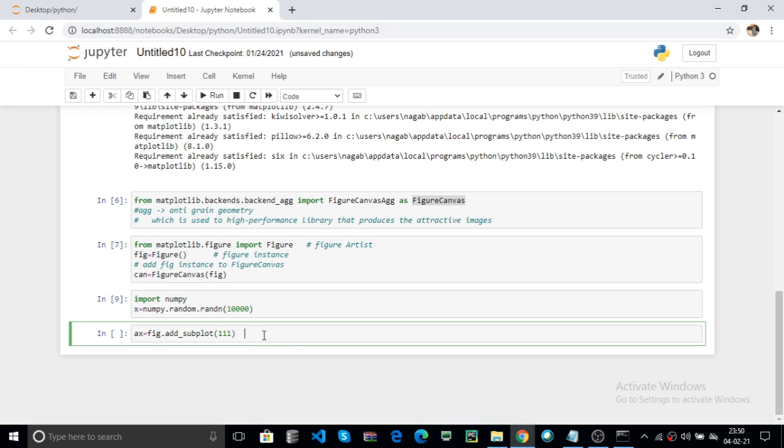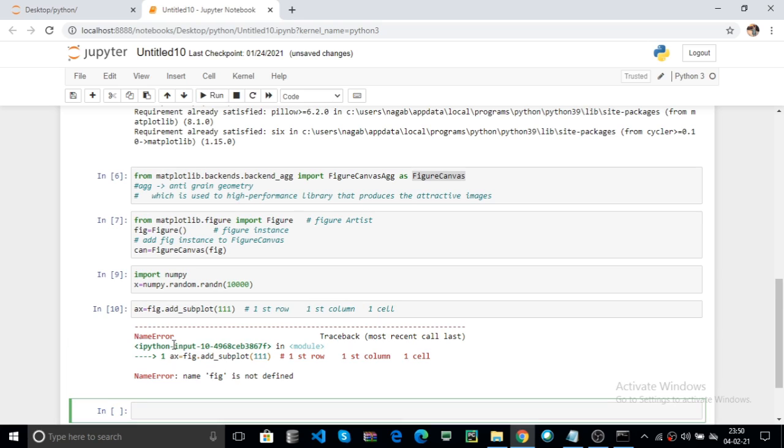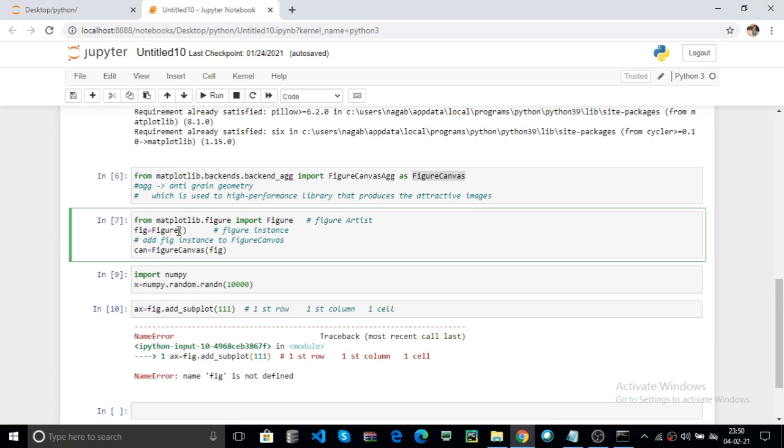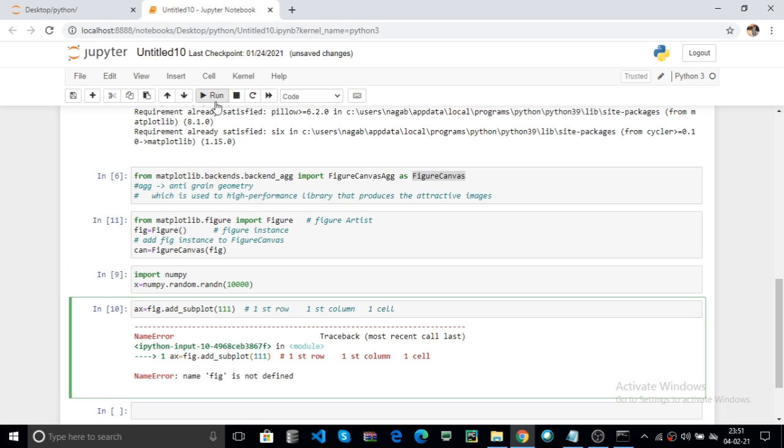Here, what does the 1 mean? The first one is the first row, first column, and the final one is the first cell. So in the first row, first column, in that first cell, the plot is added to the figure canvas. Now click on run. Run the 7th cell, then run the 10th cell.